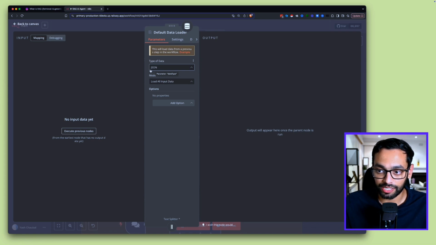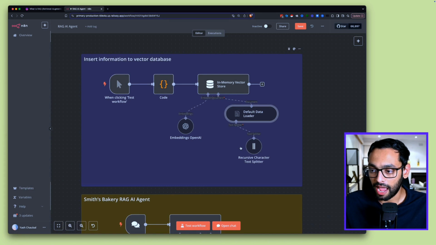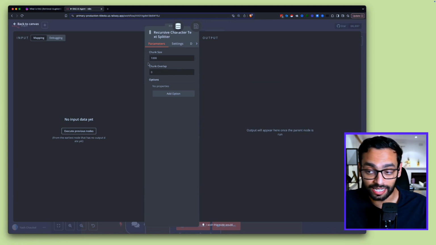So we're going to say we've selected JSON here, and the mode is we're just going to be loading all the input data. We can also choose to load specific data, but for this example, we don't need to worry about that. And then the last thing we want is a text splitter. What this element does is it defines the chunk size. Now, what the chunk size is talking about is: after how many characters do we want to split that information?